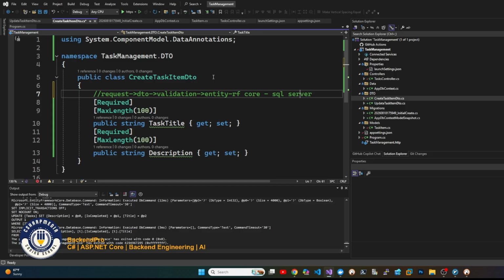What is a JWT? What is authentication? What's the difference between authentication and authorization? In this playlist, you are going to learn everything about the API.